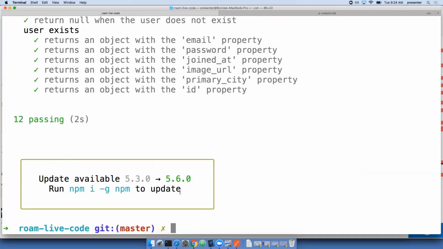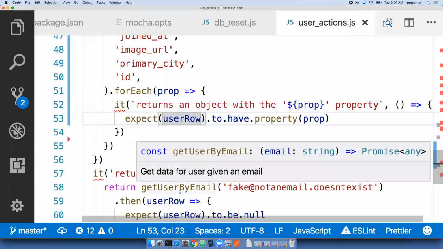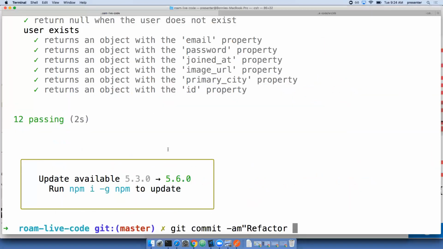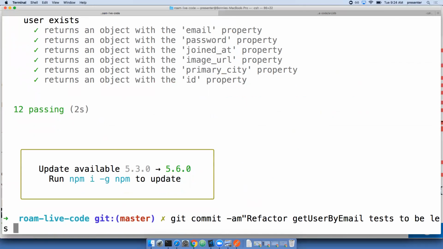All right, so let's commit. I really should learn the Monica way of committing, but clearly I'm a lazy committer. Refactor getUserByEmail tests. Oh, I'm not recording. No, I am recording. Okay. Refactor getUserByEmail tests to be less repetitive.